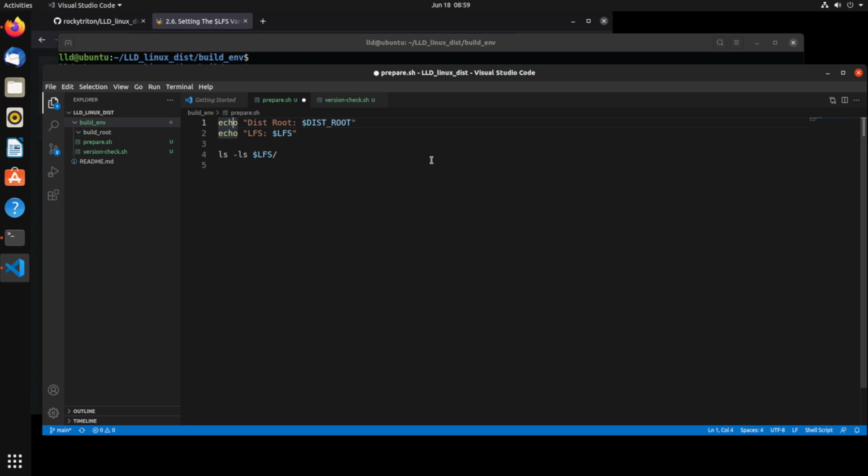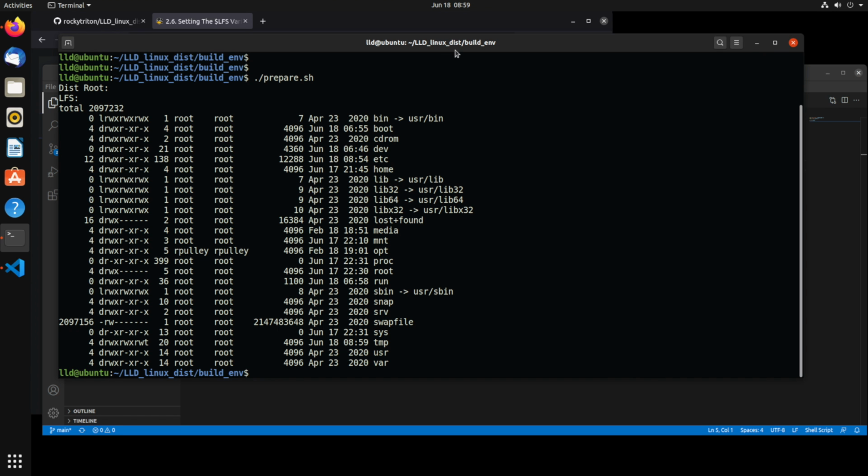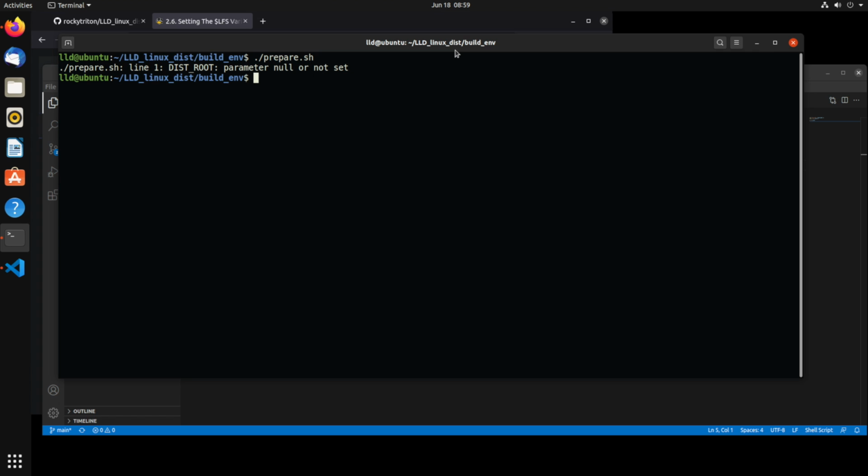One thing we can do to make that easier is just change the way we're using this at the top. If we use colon and a question mark surrounded in curly braces, that's actually going to break the script if those aren't set. So now let's try running this again. Prepare. You see DISTROOT parameter null or not set, so it exits right away. It never got to the point where it's actually running that ls command.